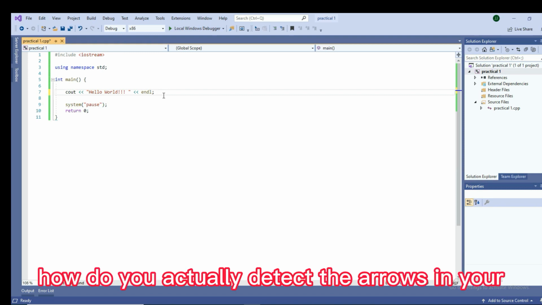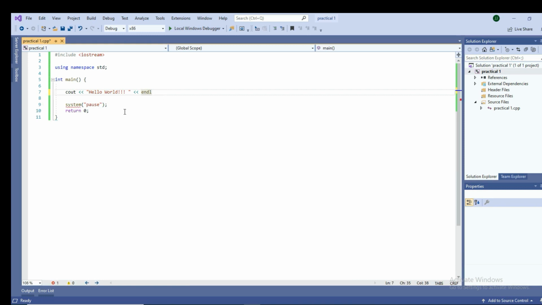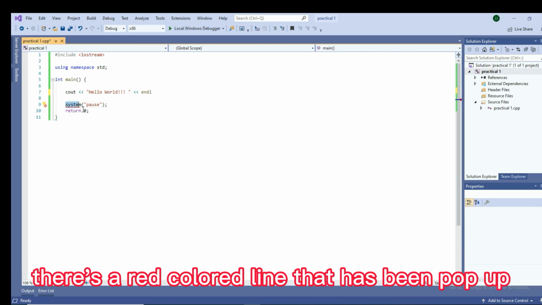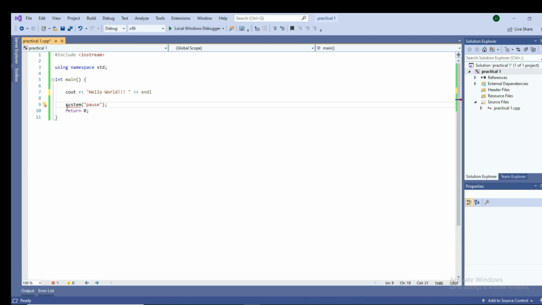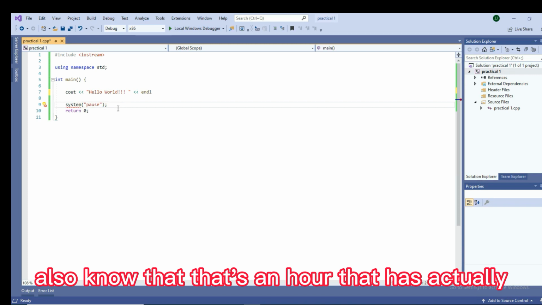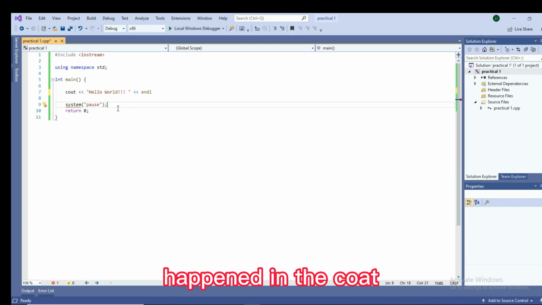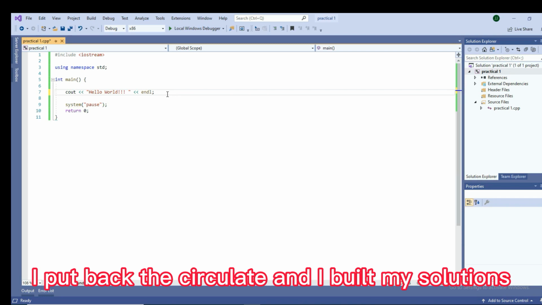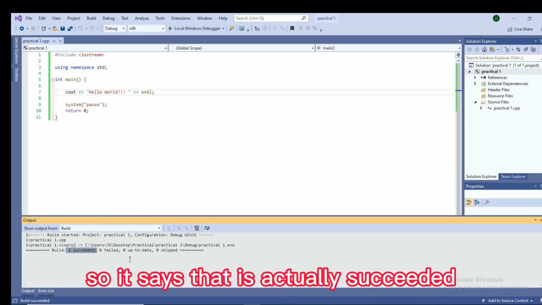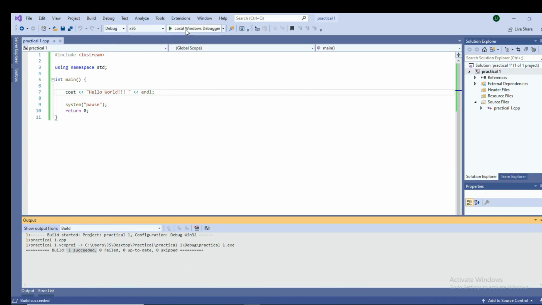Another way to detect errors in your code is this: after I remove the semicolon, immediately a red curly line pops up under the system. When these red curly lines pop up, we also know that there's an error in the code. Now I put back the semicolon and build my solution. It says it succeeded, so it means there's no error. I can run my code.